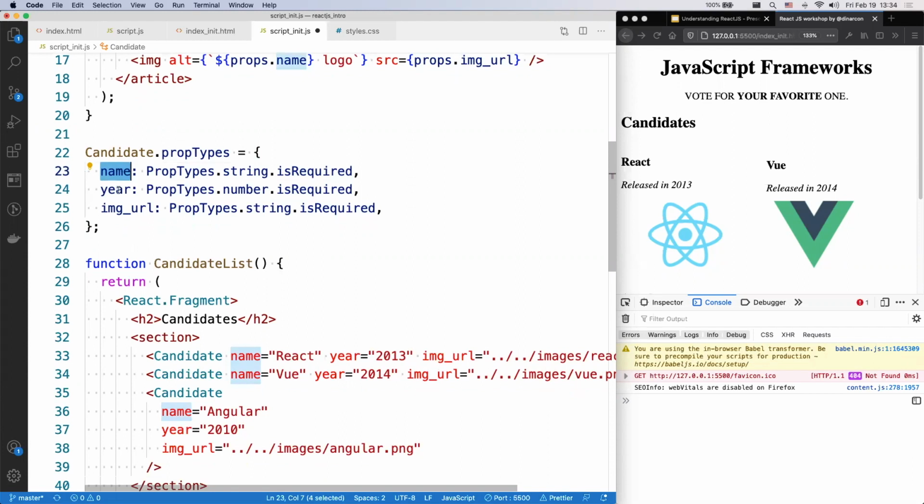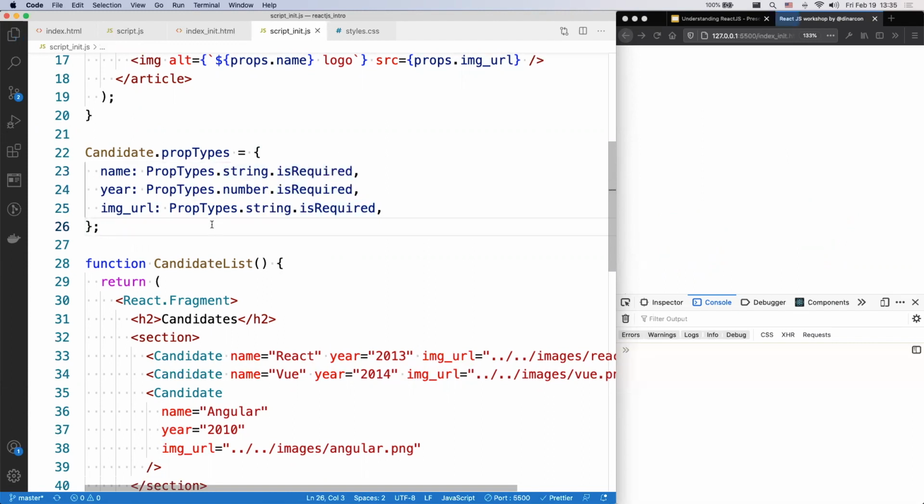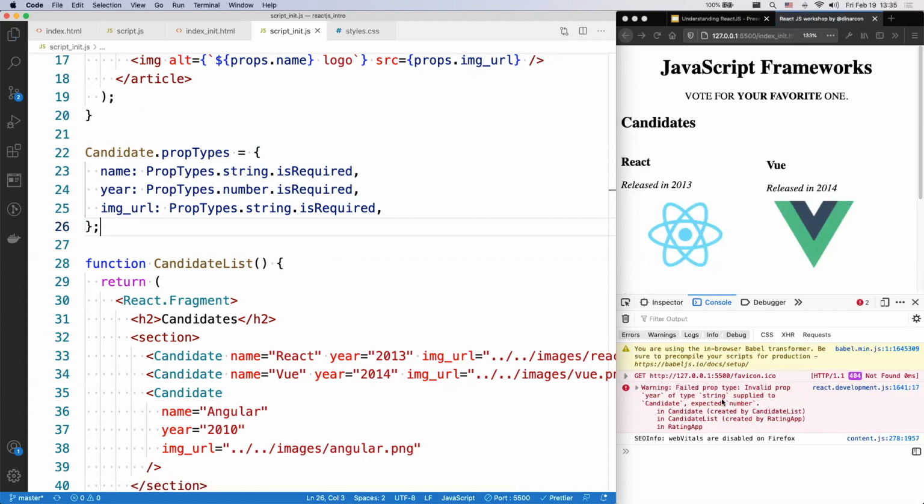In this case, I have name, year, and image URL. You can see that name is supposed to be a string, year is supposed to be a number, and image URL is supposed to be a string. And all of them are supposed to be required. Let's save this, and we're going to get an error in the console. The error says that candidate is supposed to get a property called year, and that property is supposed to be of type number, but instead I got it of type string. The reason for this is the way that I am passing the data. You can see literally this is a string.